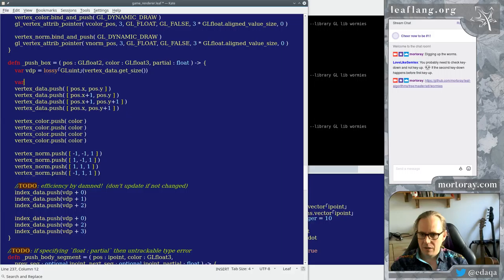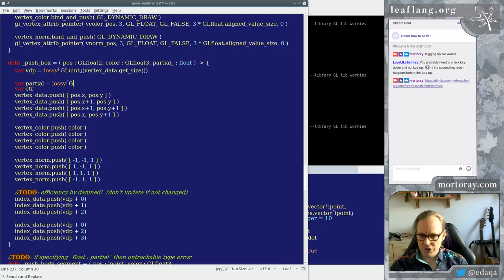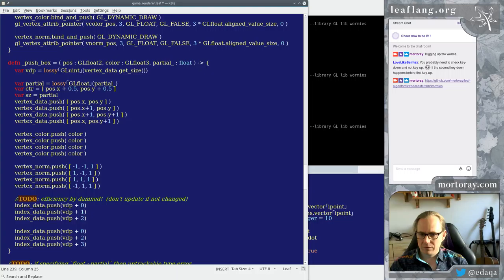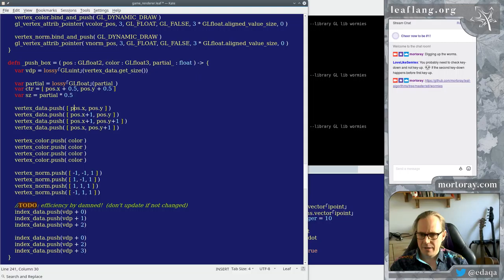We have our center. Let's do this way: partial is a float, and then we'll just say partial equals lossy GL float, partial. Center equals position.x plus 0.5, position.y plus 0.5. Size equals partial times 0.5. And we can actually do it this way.